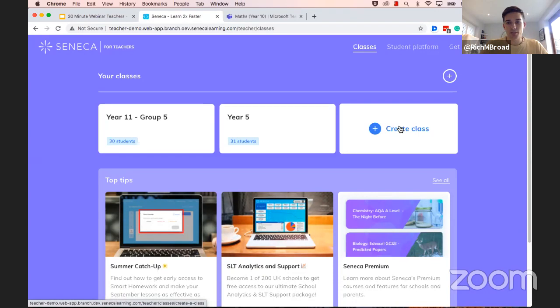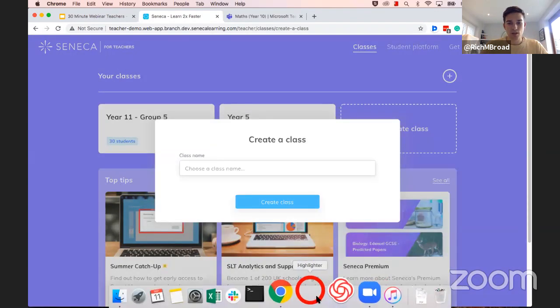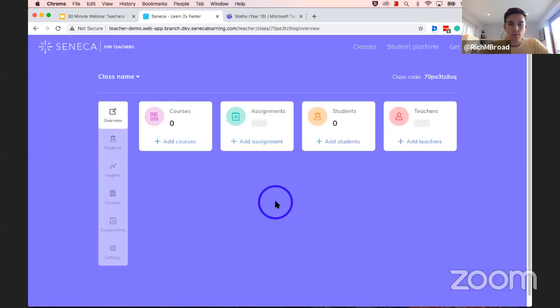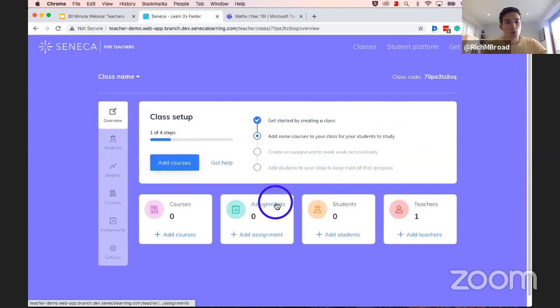If you just click this big button to create class, you can then put a class name in there. So I can choose something, just give it a name, whatever it is. And then when you're ready, you can create that class. And when you've first created a class, you have basically 4 steps that you need to complete. The first one is actually creating the class. So you've already done that.